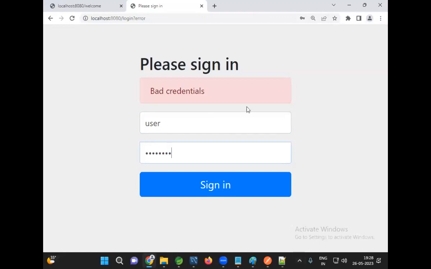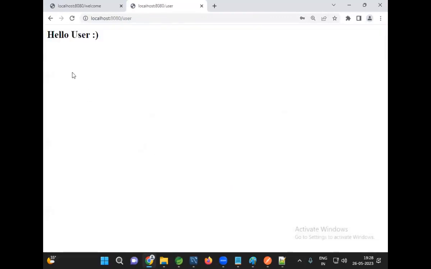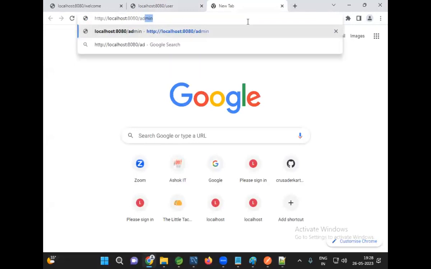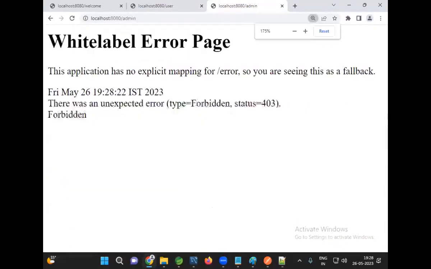User@123. I'm trying to log in with a normal user, sign in. Am I able to access the user method? Yes, I logged in as a normal user. Now I will try to access the admin URL. Will it allow or not allow? It will not allow. What is it saying?